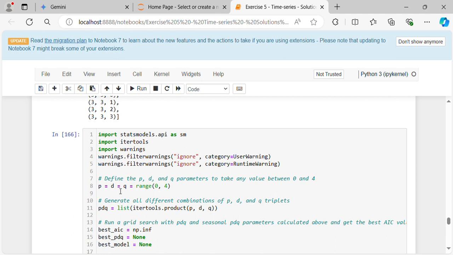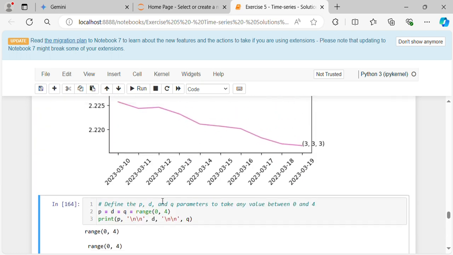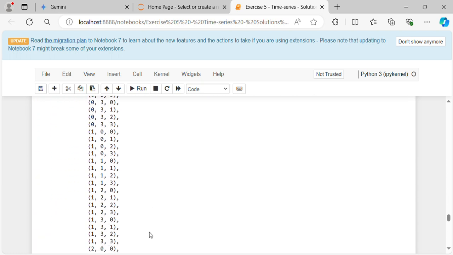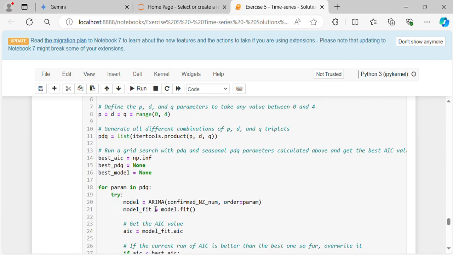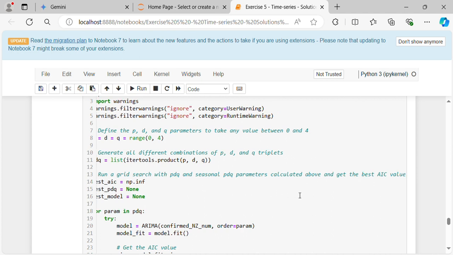Define the p, d and q parameters to take any value between 0 and 4. Let p = d = q = range from 0 to 4. Generate all different combinations of p, d and q triplets. Let pdq equal list of itertools.product of p, d, q. So it will give us all the combinations in the range 0 to 4, and these will be the values. Then run a grid search with pdq and seasonal pdq parameters calculated above and get the best AIC value.